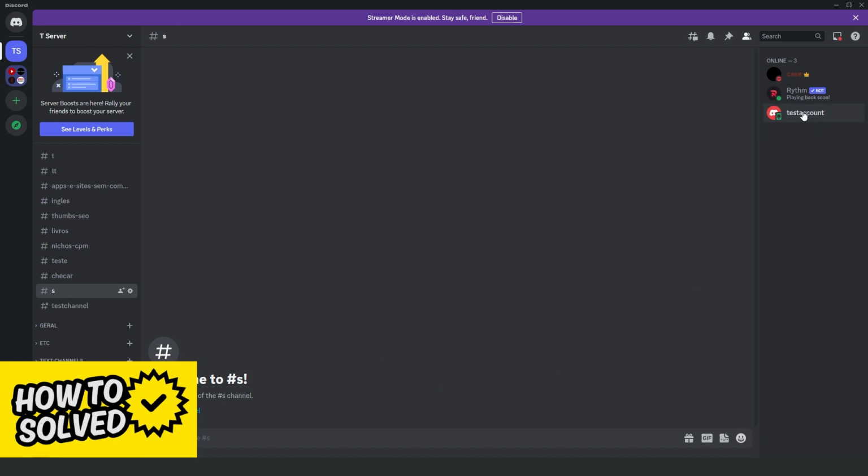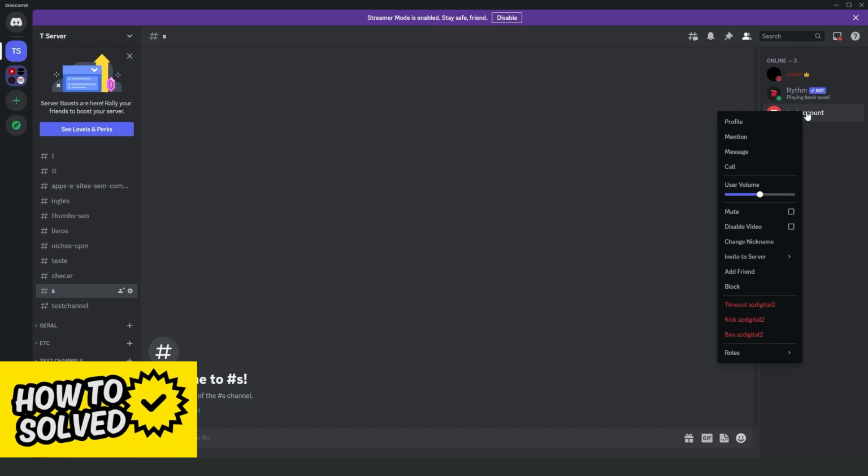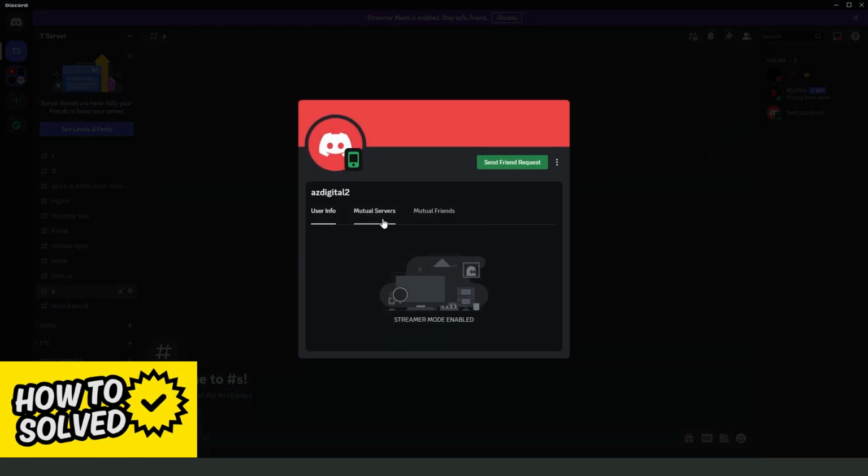After doing that, go to your friend, right here, right-click, click Profile, and click on Mutual Servers. Then you will see all the servers that you and this person are both in. So here you can see all the servers this person is in, if you are on the same server.